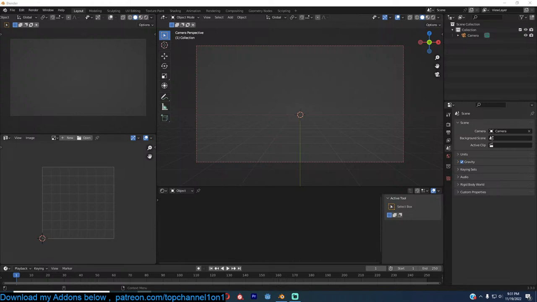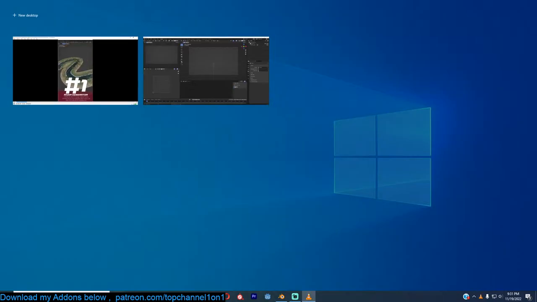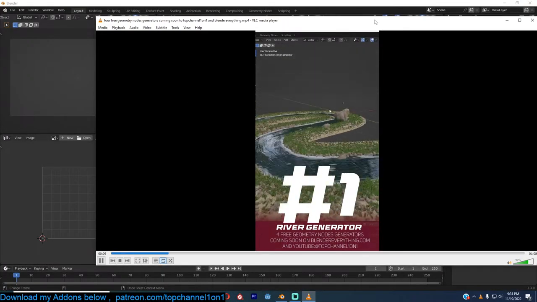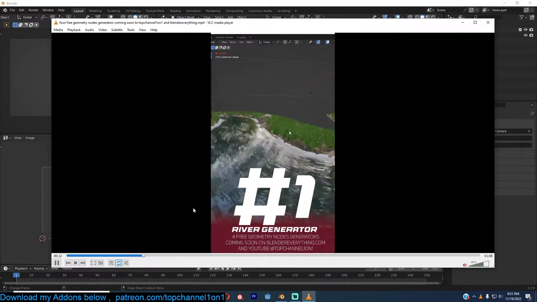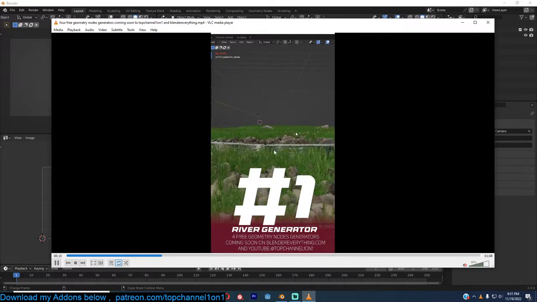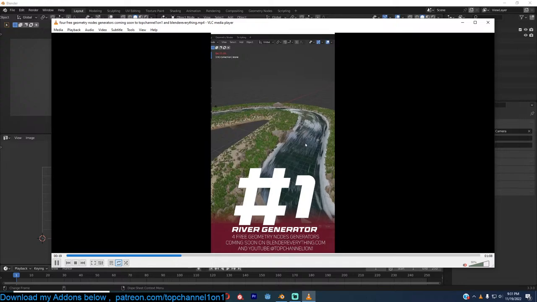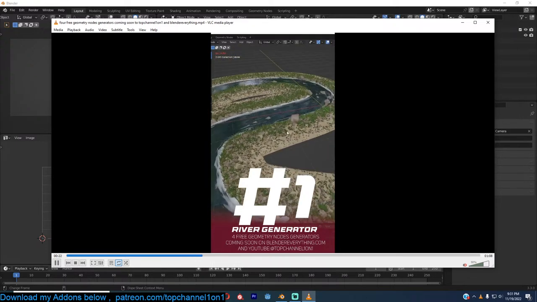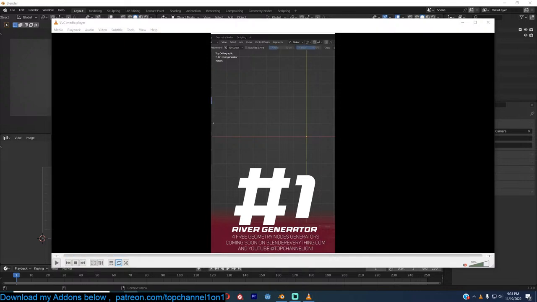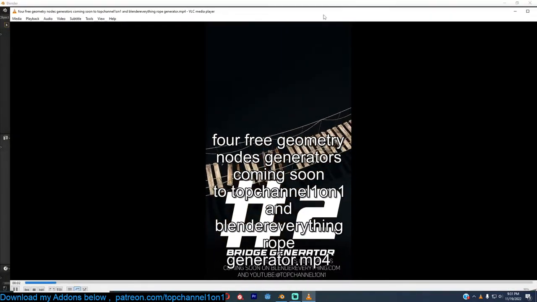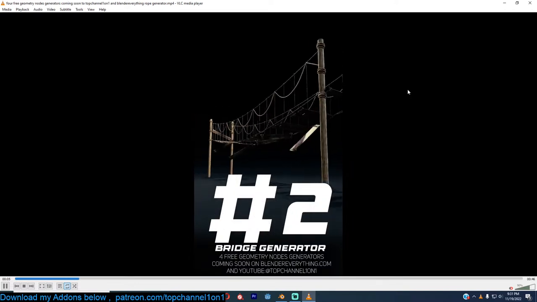Yeah, so I've been working on a few things. Let me see if I can show you. I'm working on some more geometry nodes stuff. Where is my video? Okay. By the way, this is a river generator. I'll be giving it away on my website. And this is another one, a rope generator as well.